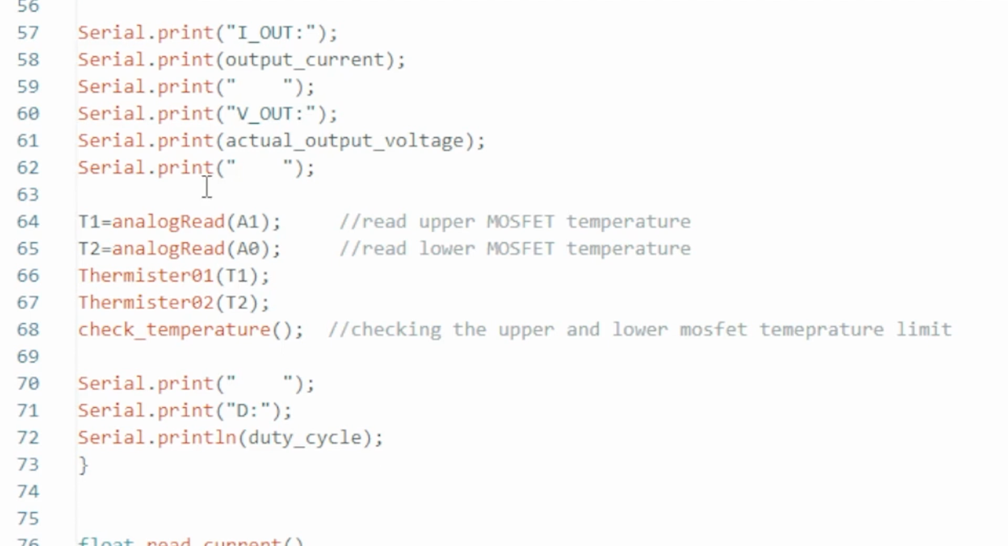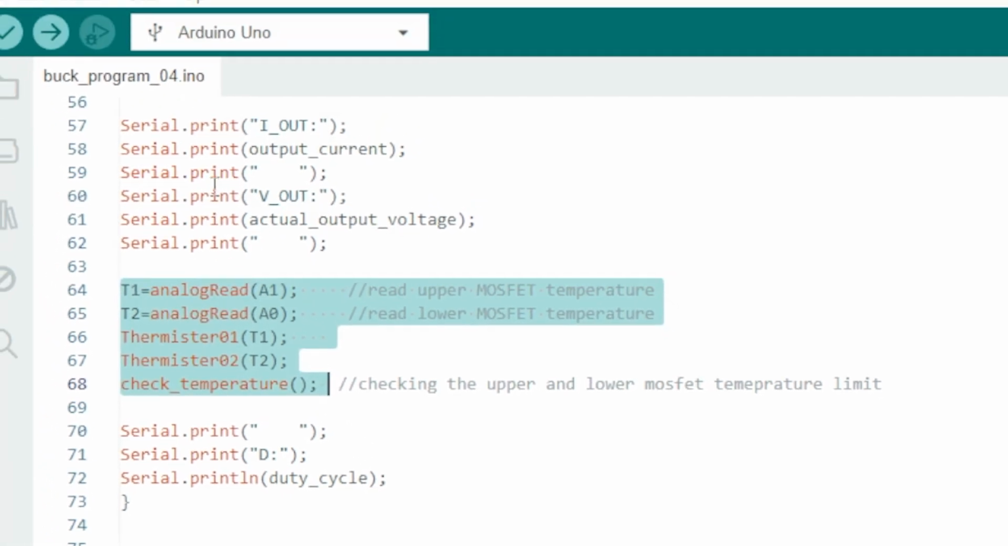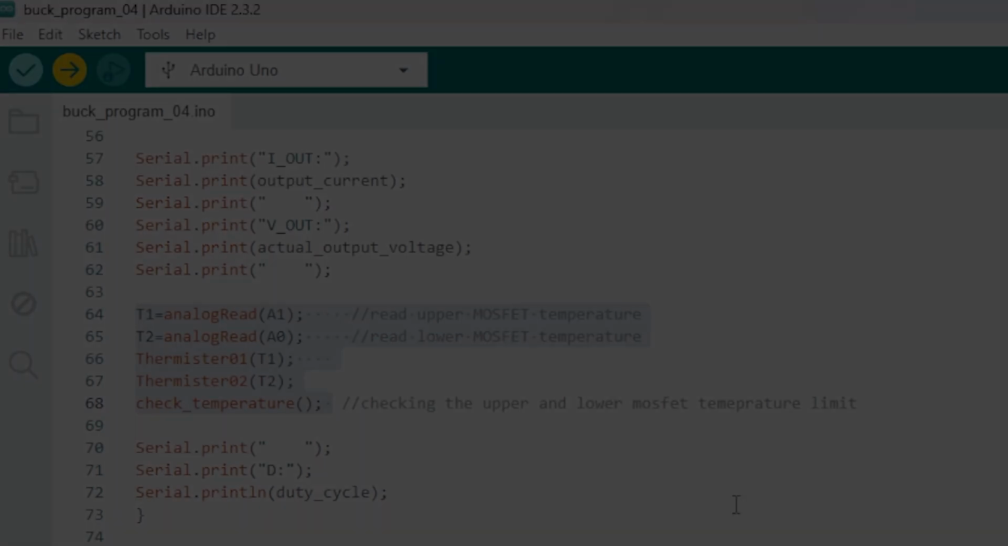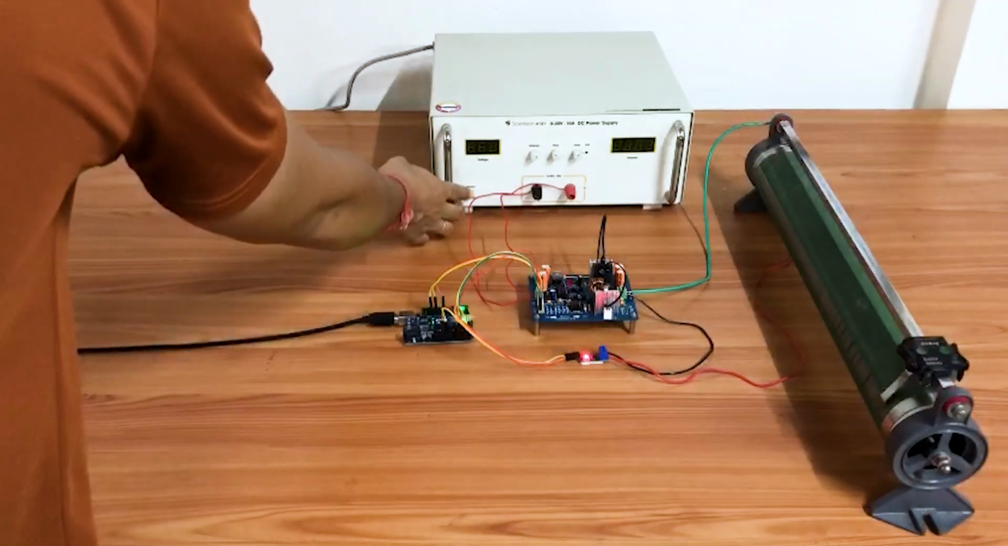Here, all the data values are printed on the serial monitor. MOSFET temperatures are continuously monitored by these statements. So let us now upload the program. So we are back to the experimental setup. Let us power up the module.